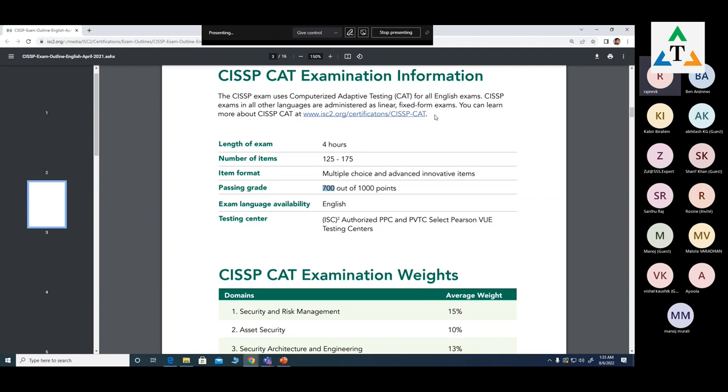So within the minimum number of 125 questions you may pass the examination, or there might be a possibility that you reach up to 175, and if you get 70%, then you will pass the examination. I mean, a total of 700 points you have to obtain to pass. So the minimum number of questions you are going to face is 125, and the maximum number of questions you will face is 175.